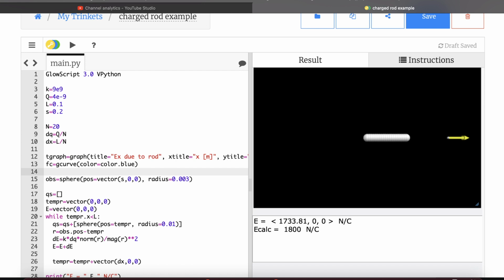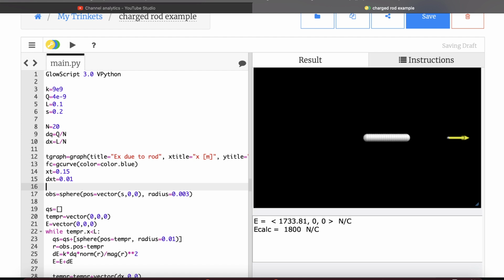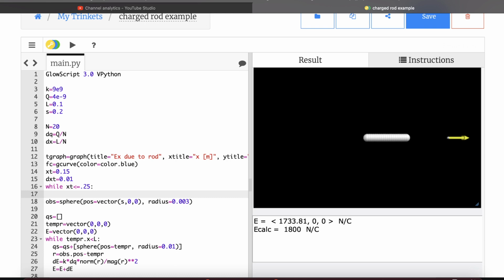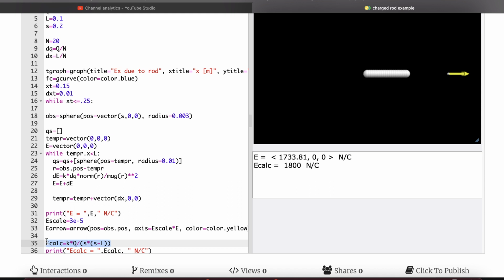trying to decide here. Okay, let's say x temp, x start is 0.15. And then dx, I already have that. So let's say dx temp. This is how many pieces I want to break it into. So let's say 0.01. Yeah. Okay, so now while xt is less than or equal to 0.25, let's see. I already have it down here. Let's just copy that.